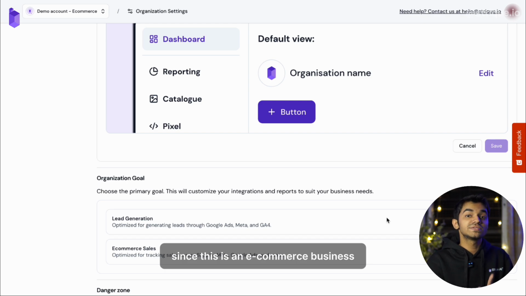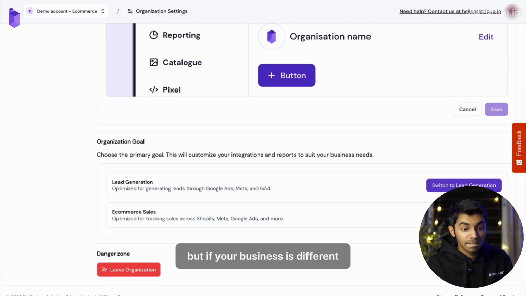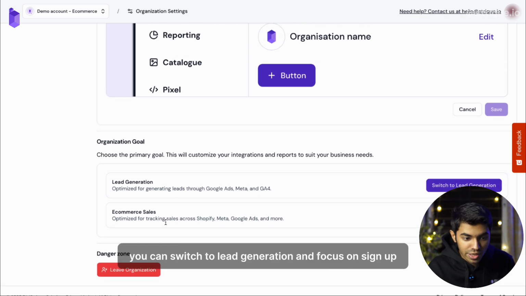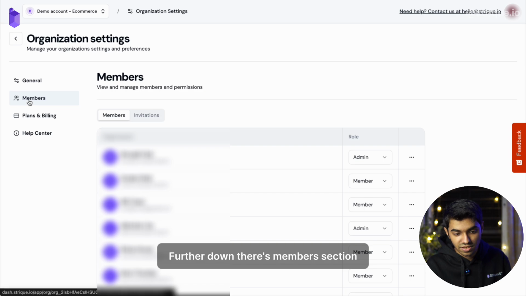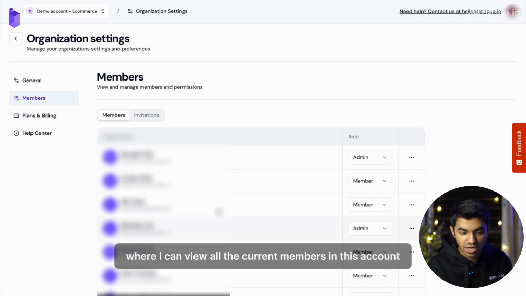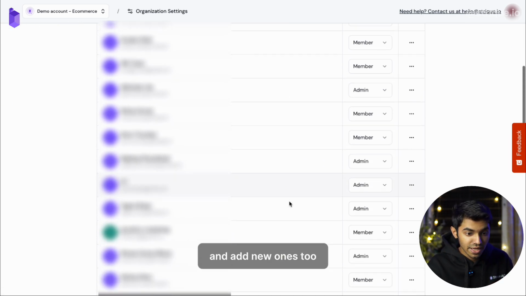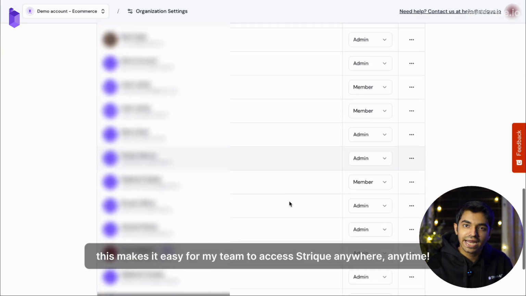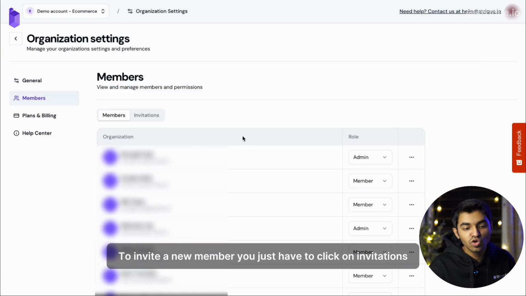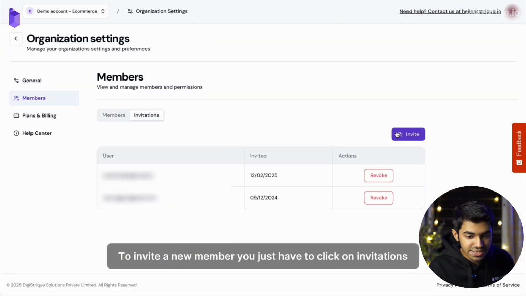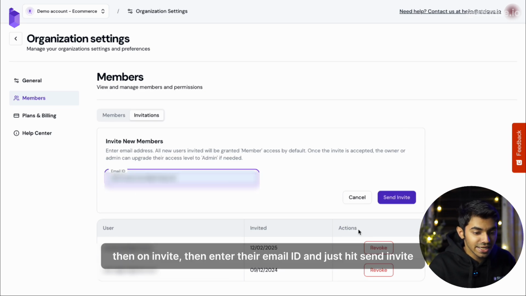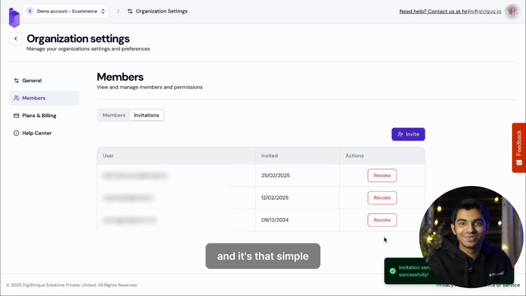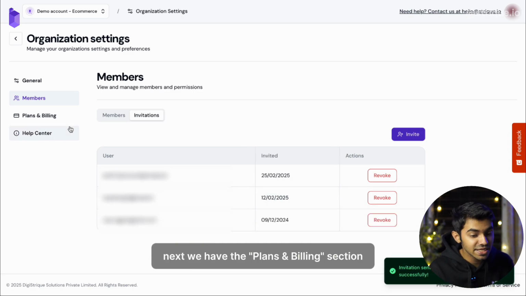Since this is an e-commerce business, we have kept it this way. But if your business is different, you can switch to lead generation and focus on sign ups, lead forms and different relevant metrics. Further down, there's a member section where I can view all the current members in this account and add new ones too. This makes it easy for my team to access Strique anywhere, anytime. To invite a new member, you just have to click on invitations, then on invite, then enter their email ID and just hit send invite. And it's that simple.